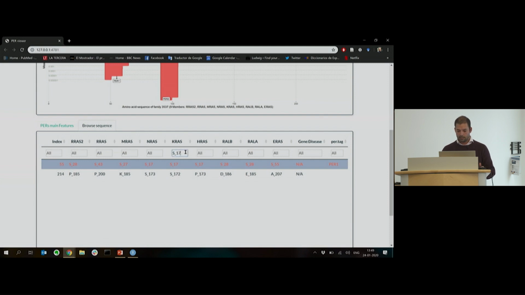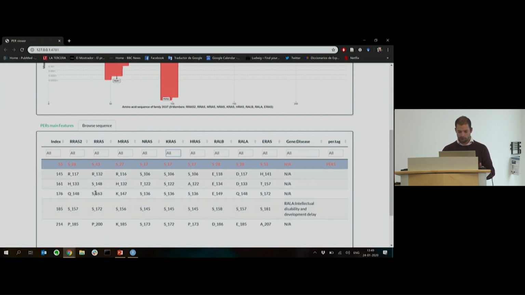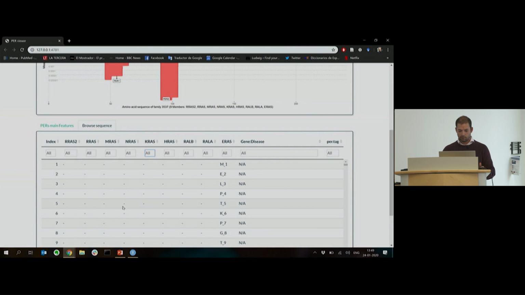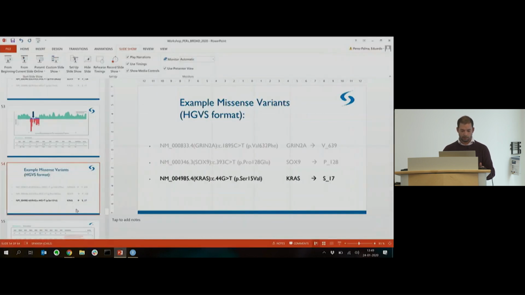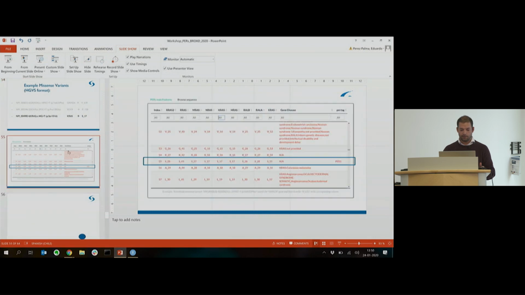Let's go back, I can show you that more clearly. We have the complete alignment here. I took a screenshot of this. There, this is the table mode of CRAS S17. There it is, S17. No reports in ClinVar or any other patient repositories. But when you consider all the family members, you will see that it clusters a lot of disease associations from other family members.